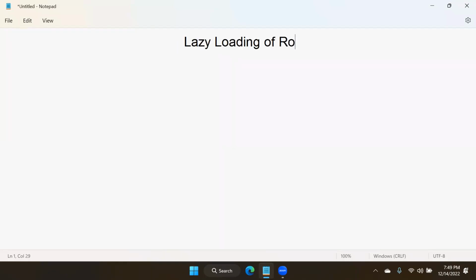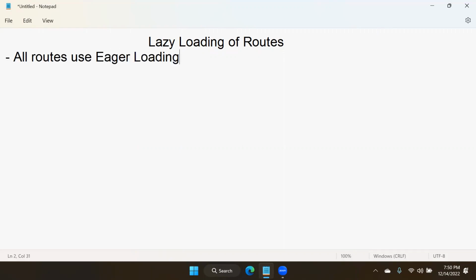Lazy loading of routes is a very important concept. I told you that we can build an application at multiple module levels. Generally, in the example we currently designed, all routes use eager loading. They use eager loading.